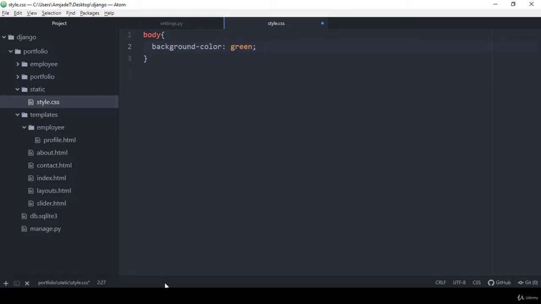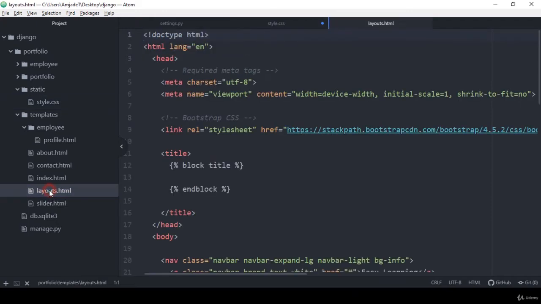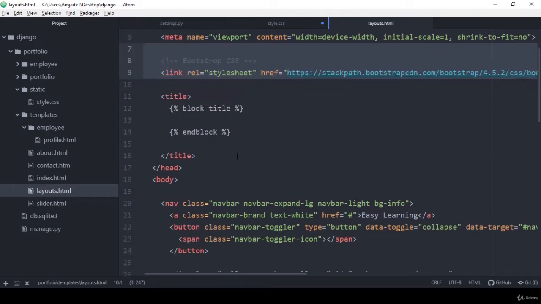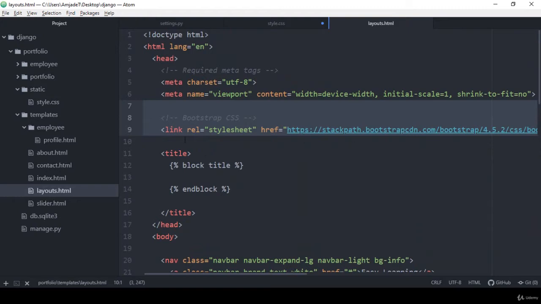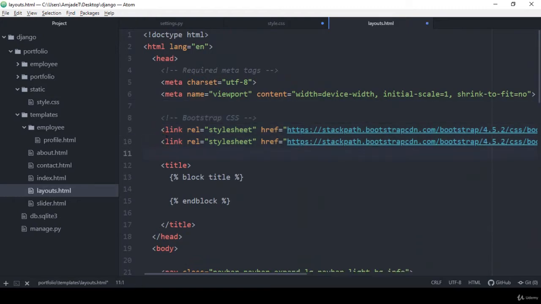I have already declared that in our layouts, right? In the layouts area, you can see I already added the Bootstrap CDN CSS and also the JS file. Here I want to add it as well. That means I want to add a link stylesheet. So better I just copy it and paste it here. Right now we don't need this.